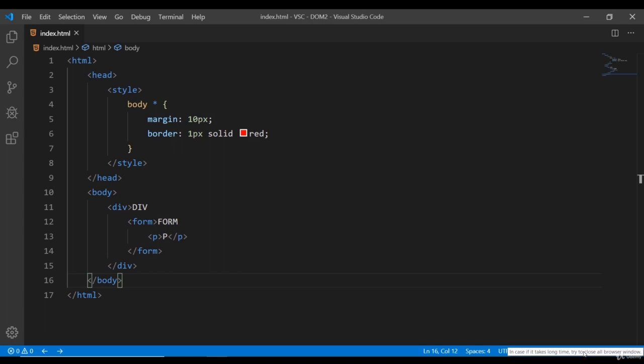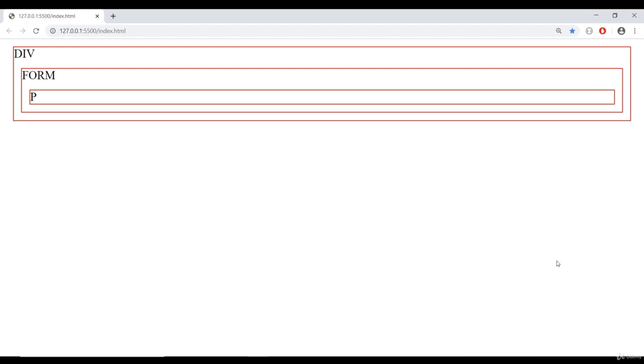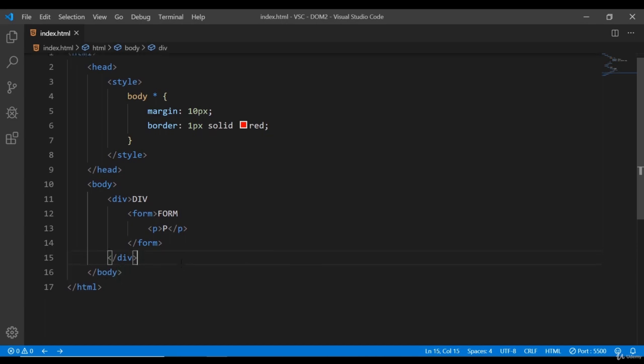And if we go and look at this in the browser, this is what it's going to look like. Let's start our live server. So there we go. We've got our div, we've got our form, and we've got our paragraph elements. Obviously, if we click on this, nothing's going to happen because we haven't added an event listener. So let's do that now.